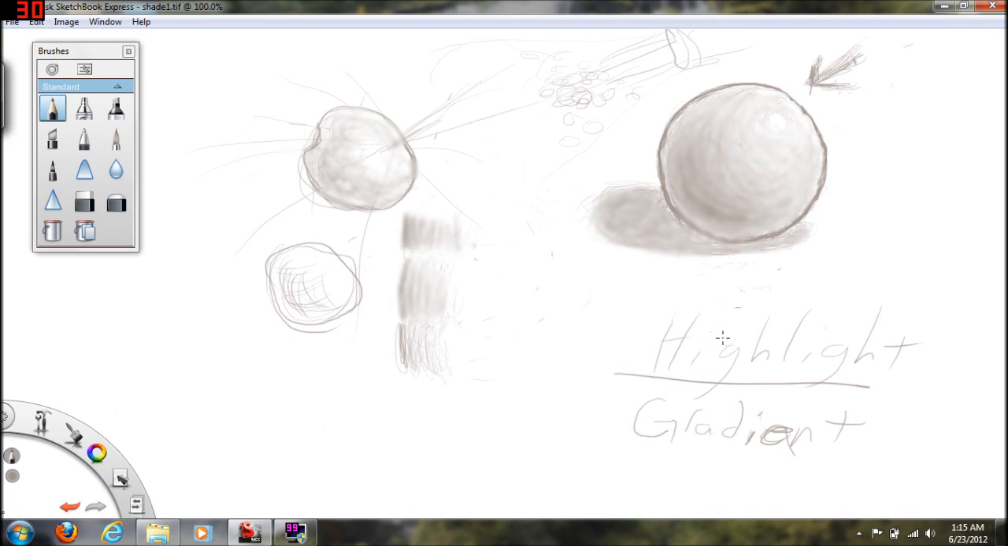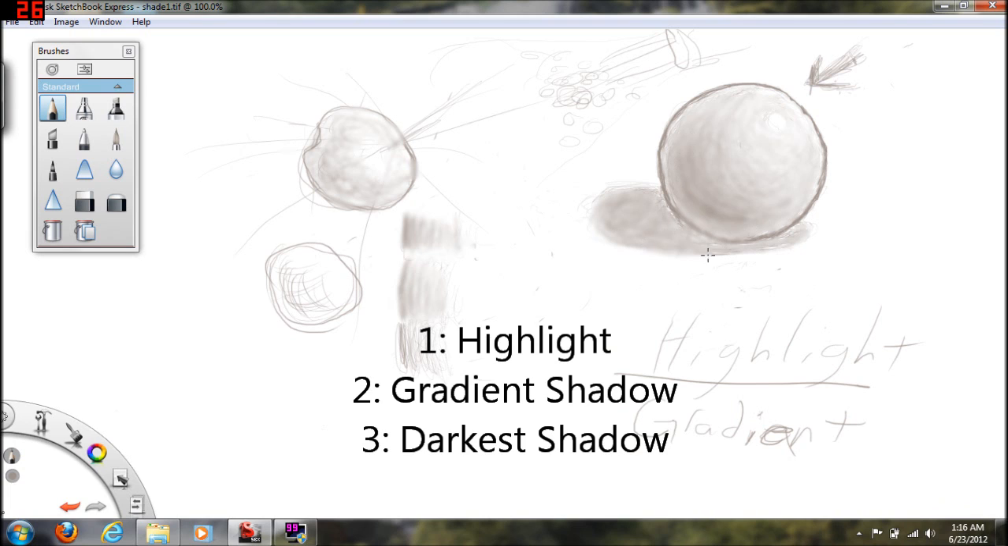Meaning that it's got a grade to it. It's gradual. Its change is gradual until you reach the darkest shadow. And the darkest shadow you would think would be farthest from the light source. And that's not always the case.